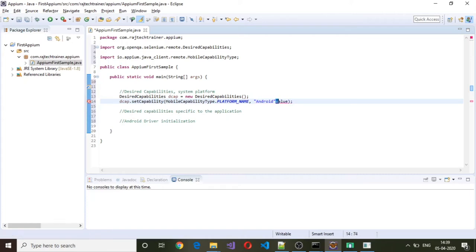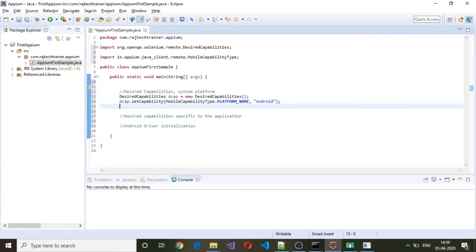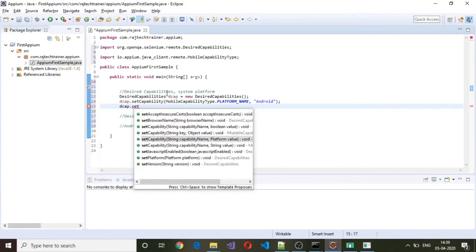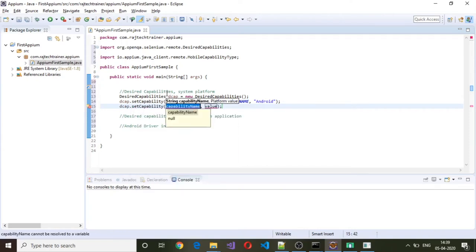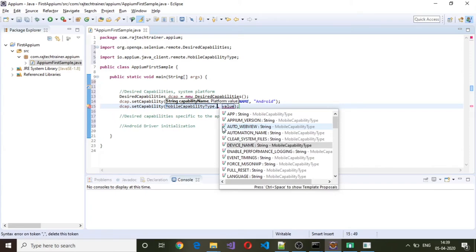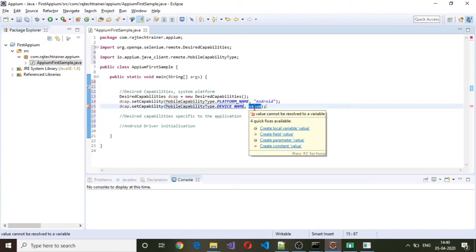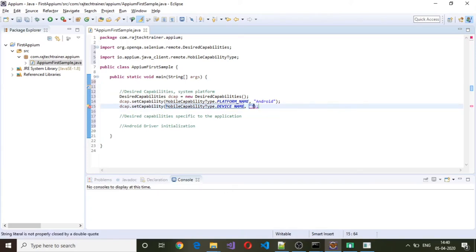Since we are dealing with an Android virtual device, the platform name is Android. The second capability which we are going to add here is the mobile capability type, the device name. That Android virtual device which we have created, we have given the name as Tech-Trainer. So these two are specific to the platform and the device.